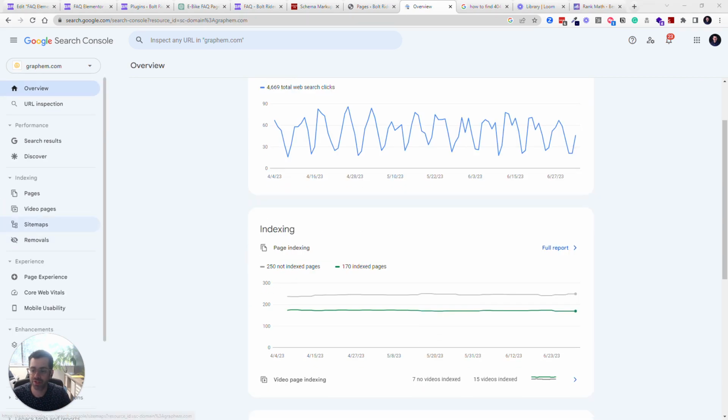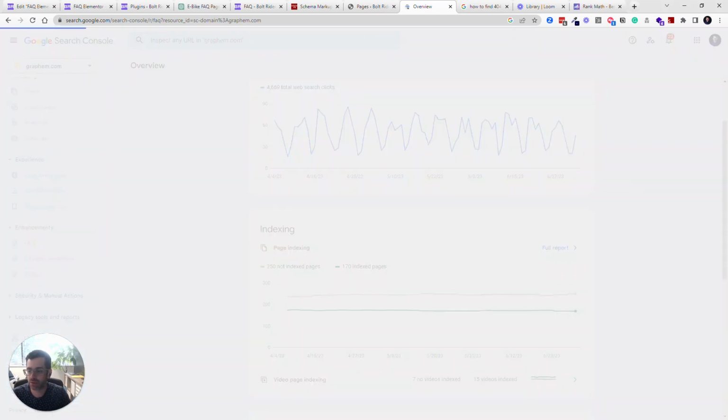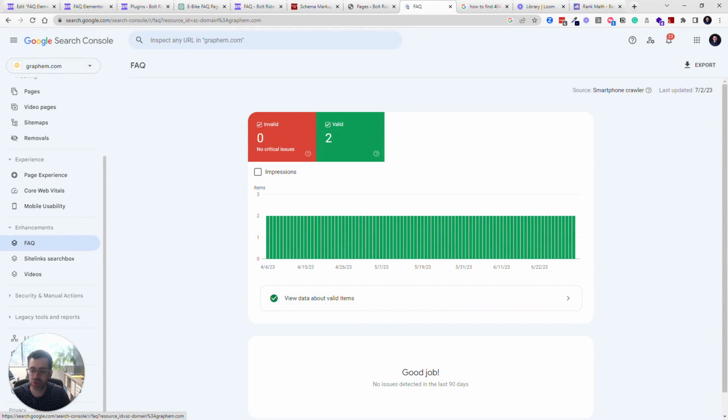And once it's picked up, you'll see, I'm just showing you something else different here, in the enhancement section, FAQ. So if you see this, it means Google has picked up that you have some FAQ on your page. So it has detected it from the schema that you've submitted.